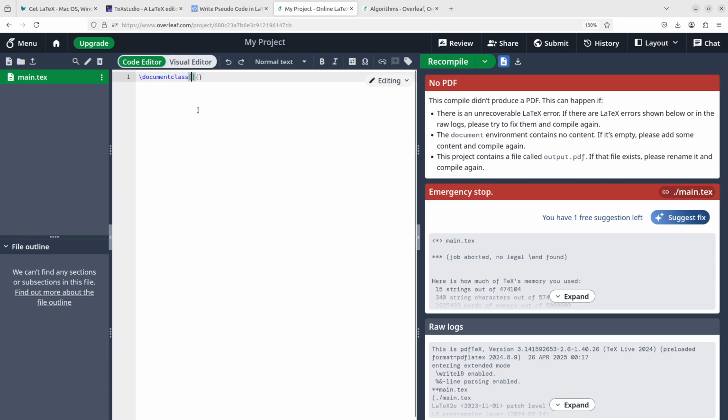I use article. With \documentclass, it's possible to also specify the font size. You do that in the square brackets here, so I'll just say 10pt. That's the font size that I want to use for the text. In the curly brackets here, we indicate the document class or document type. I'm going to use article, but there are others here. You can see article, beamer, book, letter, report. I normally use article, so I'll select that one.